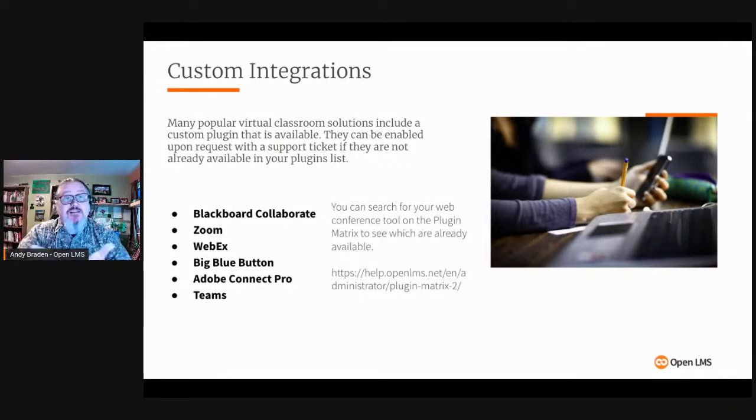But fundamentally, they're all going to provide an activity that somebody can click on to add to the course, that has some settings that tell it when it's going to happen, and provide a single sign-on over to the virtual classroom experience from the classroom inside of OpenLMS. Those tools are all really designed to do that.